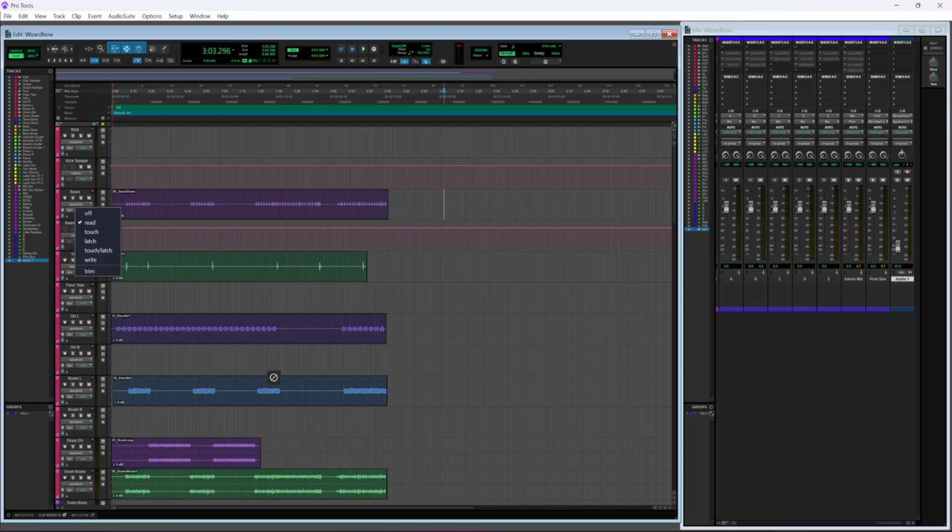So if you prefer to draw your volume or pan changes, you can change the track view. You will see here where you see this red read button, up here you will see another button where it says waveform.